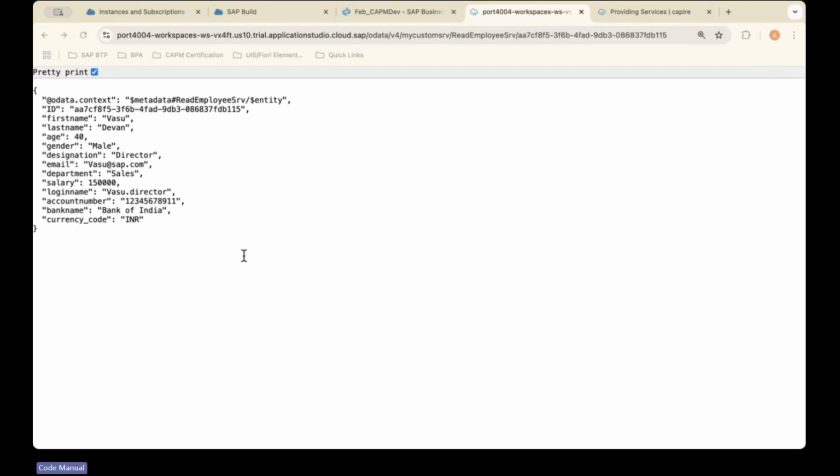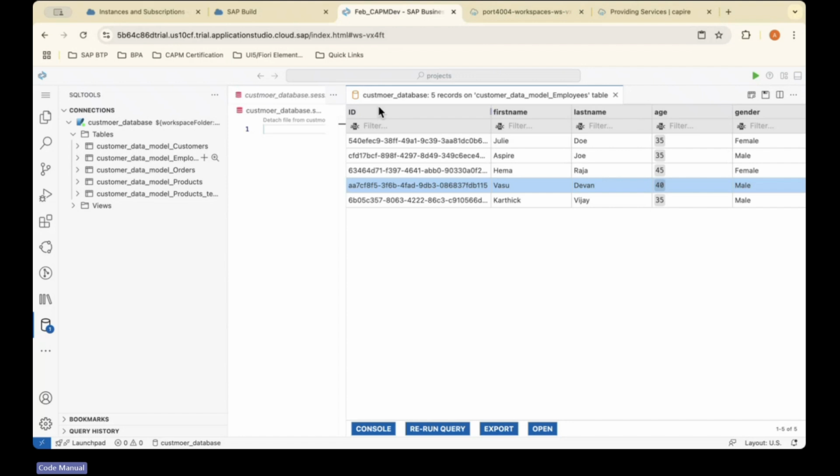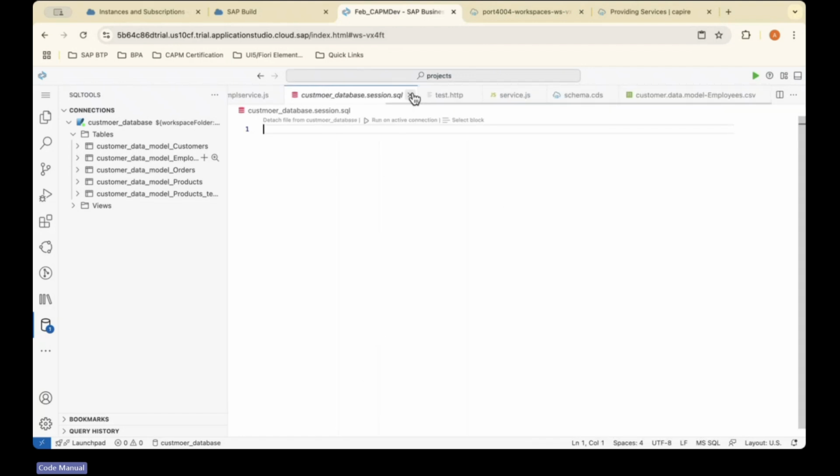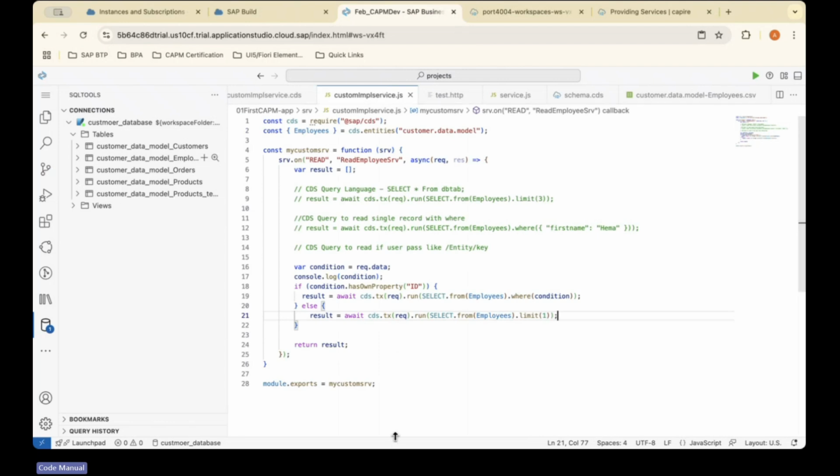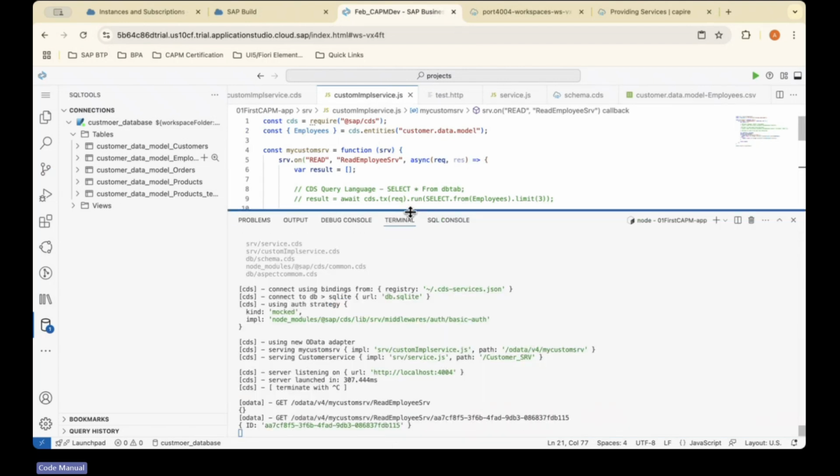See, Vasudevan is a director in the sales department. The same data is fetched with the ID, and you can see the same thing printed in the console log as well. Let me open the log. If you see here, the ID has been printed. Like this you can do CRUD operations with the help of a custom event handler.